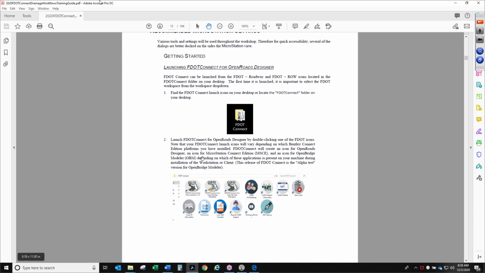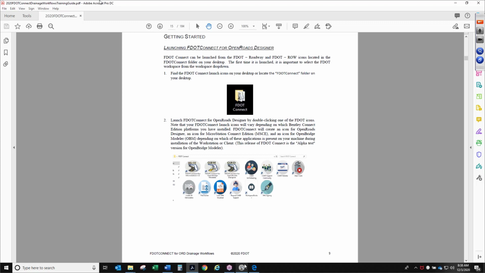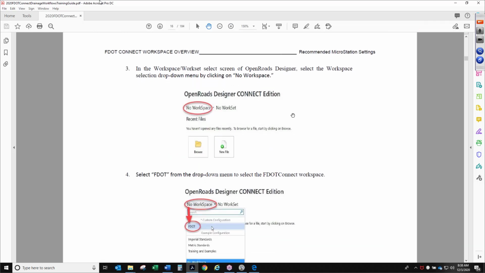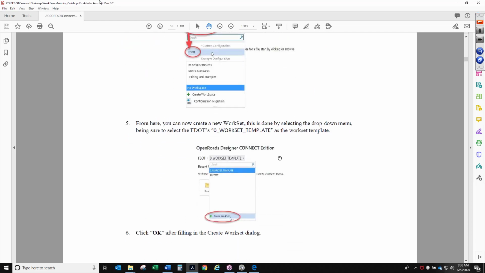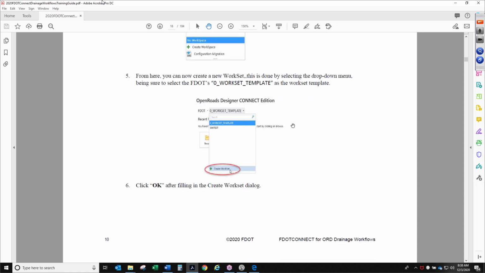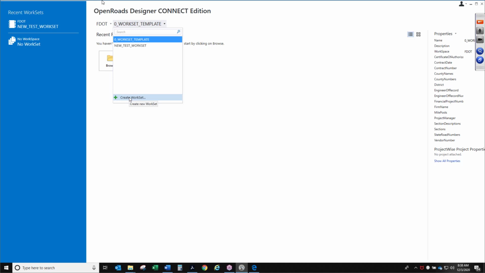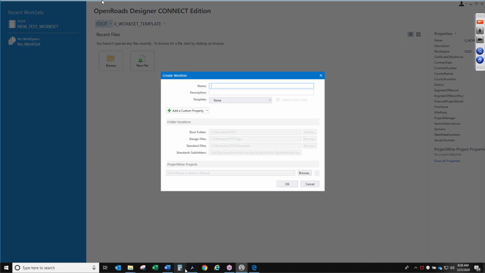So if everyone wants to open up their FDOTConnect, you can do it from the Start menu. Then we're going to find the FDOT workspace, and we're going to create a new workset. All right, so in the FDOT workspace, I'm going to create a new workset. And in this case, I'm going to copy paste the name of the workset to our chat, and it's also shown on my screen. This is the FPID project that the roadway course guide is using, so it's consistent with theirs, and it'll be consistent with the screenshots that are in the course guide.